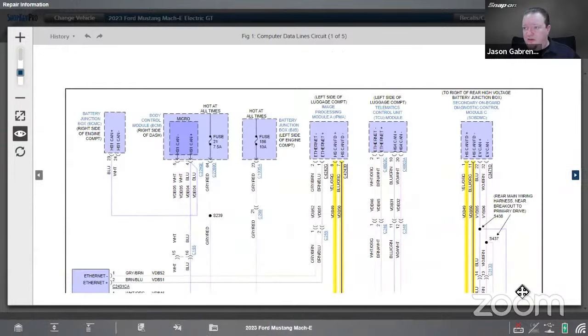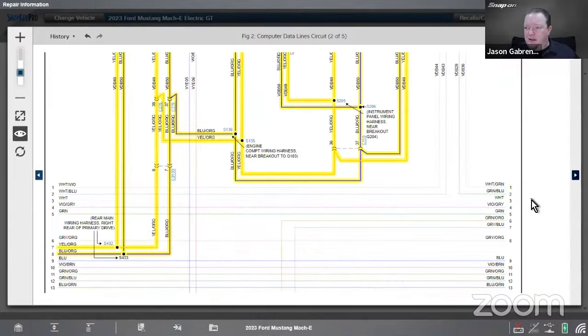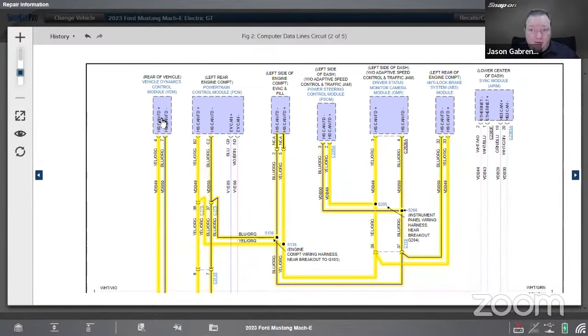So we can see that goes up to the image processing module, so that's the camera, and the secondary onboard diagnostic control module. And if I go across the page, it's going to go into things like vehicle dynamics control, PCM, evap and fill module, power steering control, driver status monitor camera. Oh, yeah, by the way, that's another ADAS thing. So that is monitoring your face to make sure you're paying attention to the road, not falling asleep.